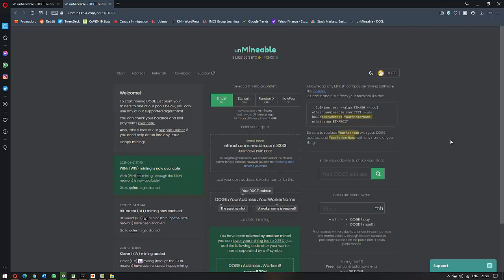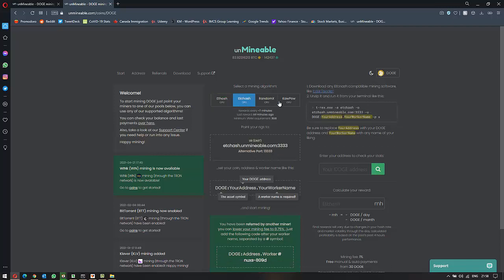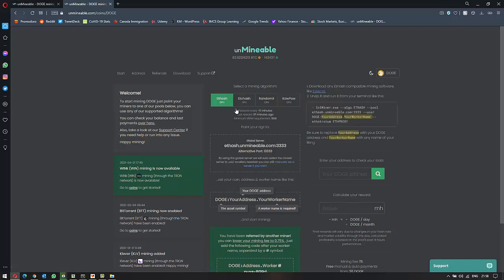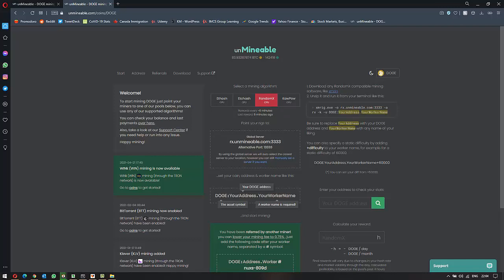But if you do have a graphics card, you can use either of these mining algorithms. Each of these algorithms has a different mining software, which is here, that you can download and follow a similar procedure to what we are going to do with RandomX here. It is pretty easy and you should be able to get it running in under 5 minutes. So let's get into that.